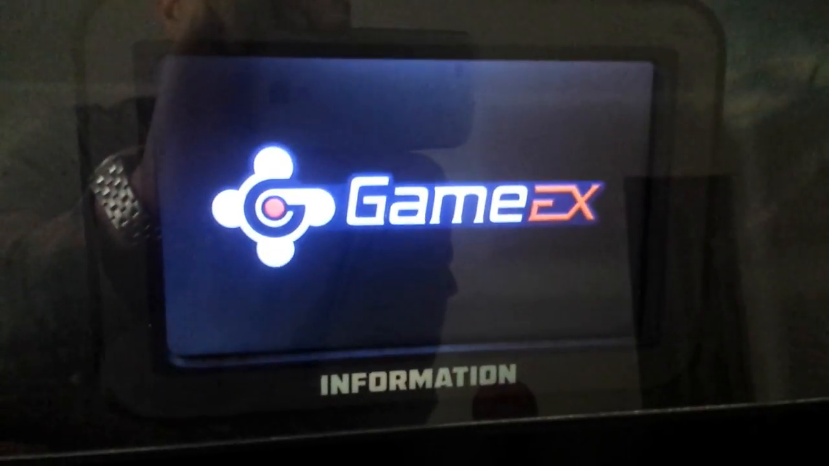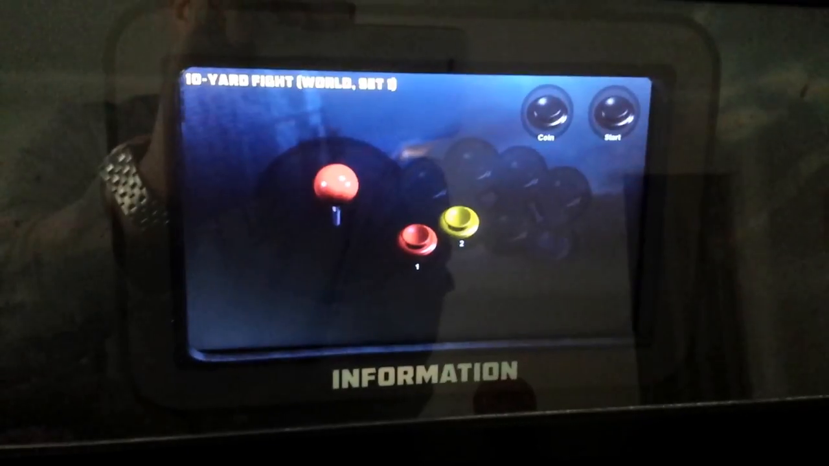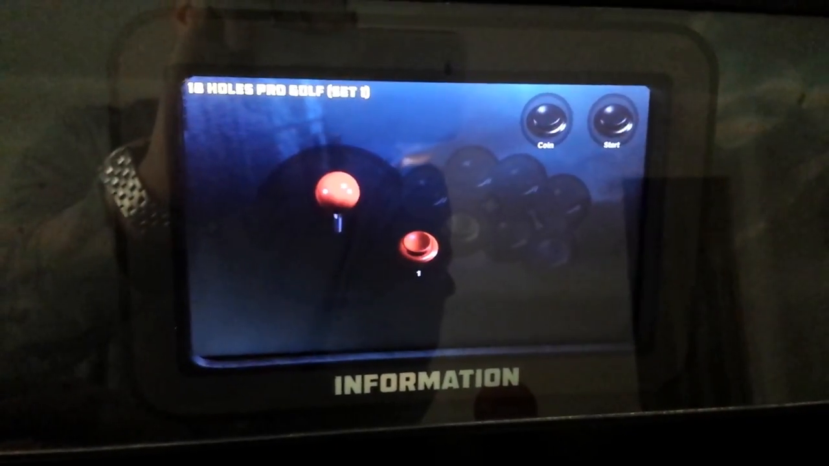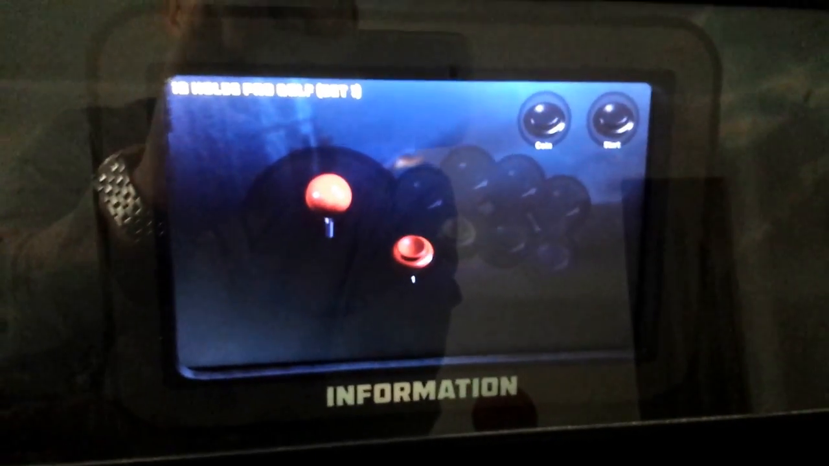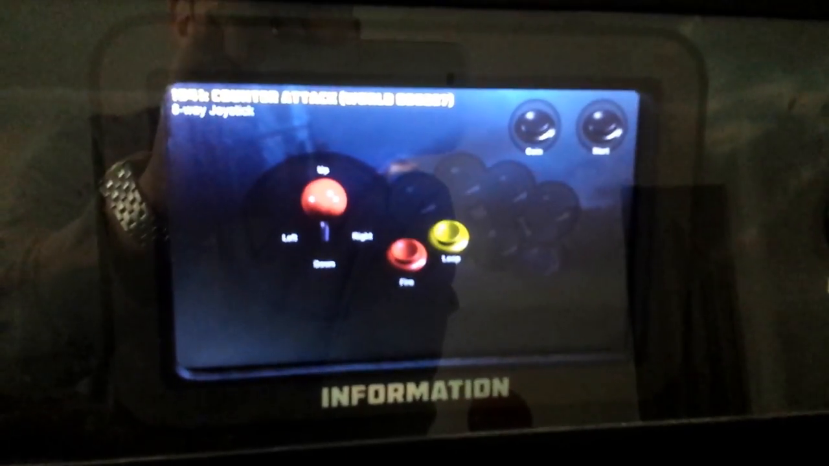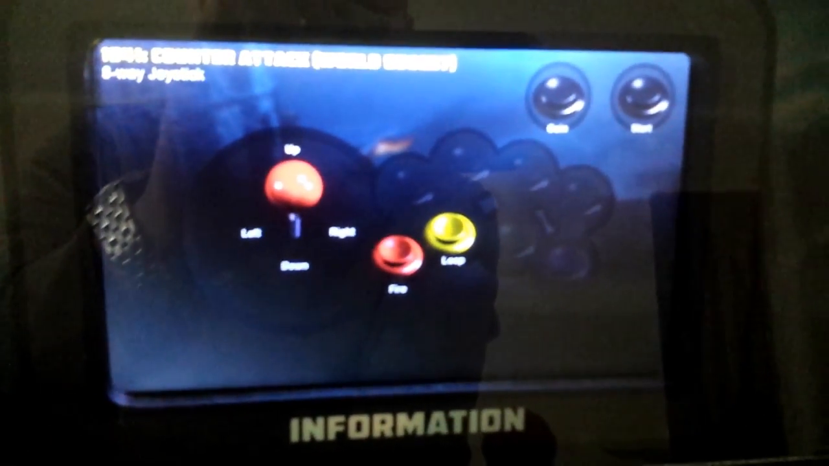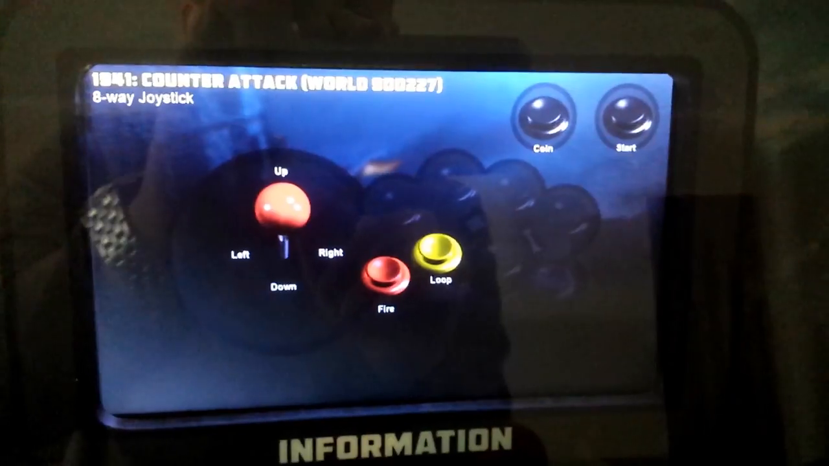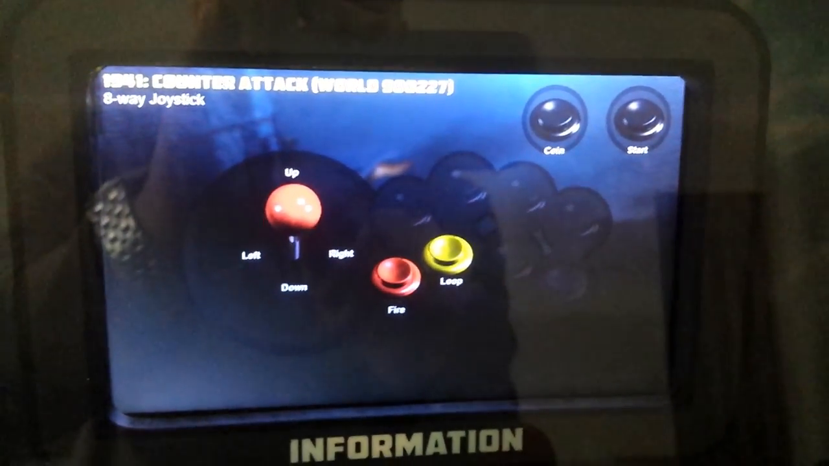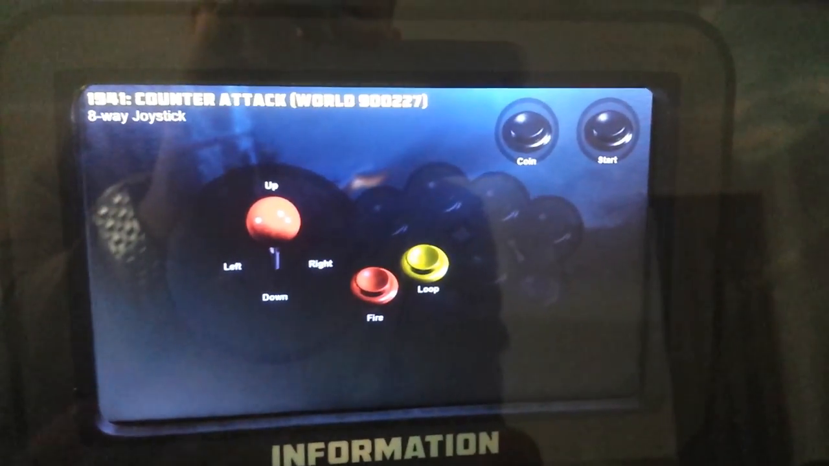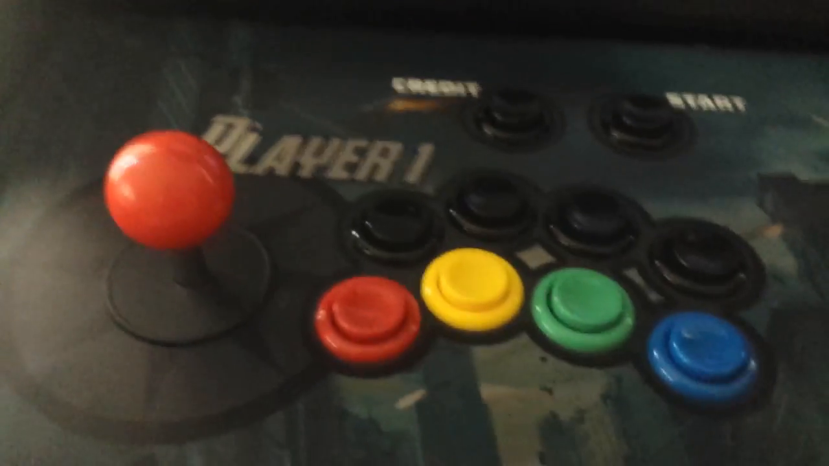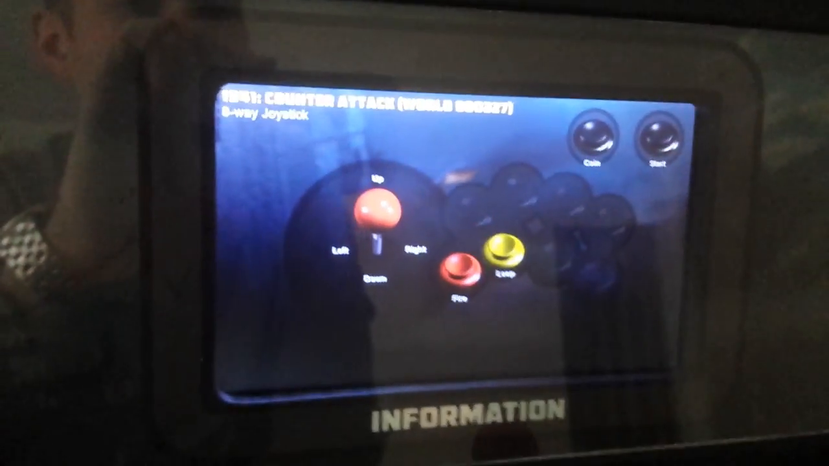it'll actually show the controls for whatever game. A lot of the games don't necessarily have great controls defined in the files that are available, but some of them you can see if it focuses. So like 1941 here, it'll tell you which button is fire, which button is loop. So the whole time you're playing the game, you'll have the game instructions right in front of you there.